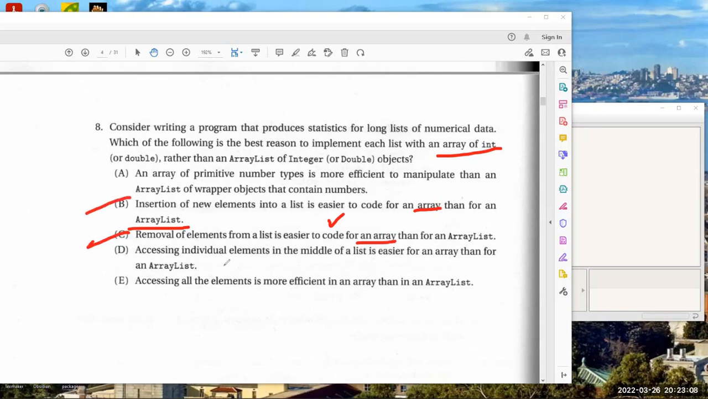This one is also wrong. Accessing an individual value in the middle of the list is easier for an array than array list. Sorry, array list is actually implemented by array. So actually the efficiency is the same. So wrong. Accessing all elements is more efficient. Wrong. Two are the same data structure. Array list is made of array. So using array or array list makes no difference. The only thing is that A, when you manipulate integers it will be faster. Okay.